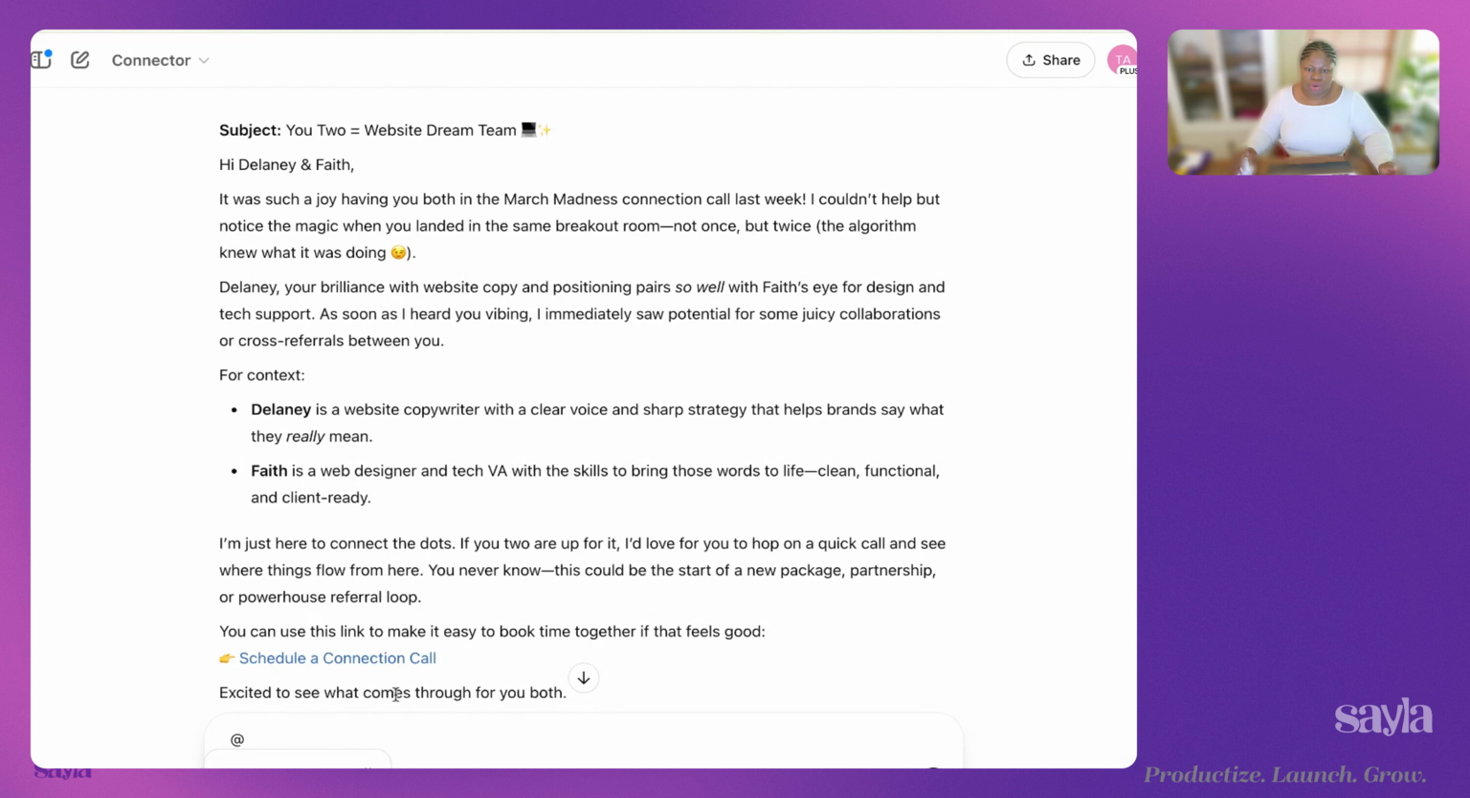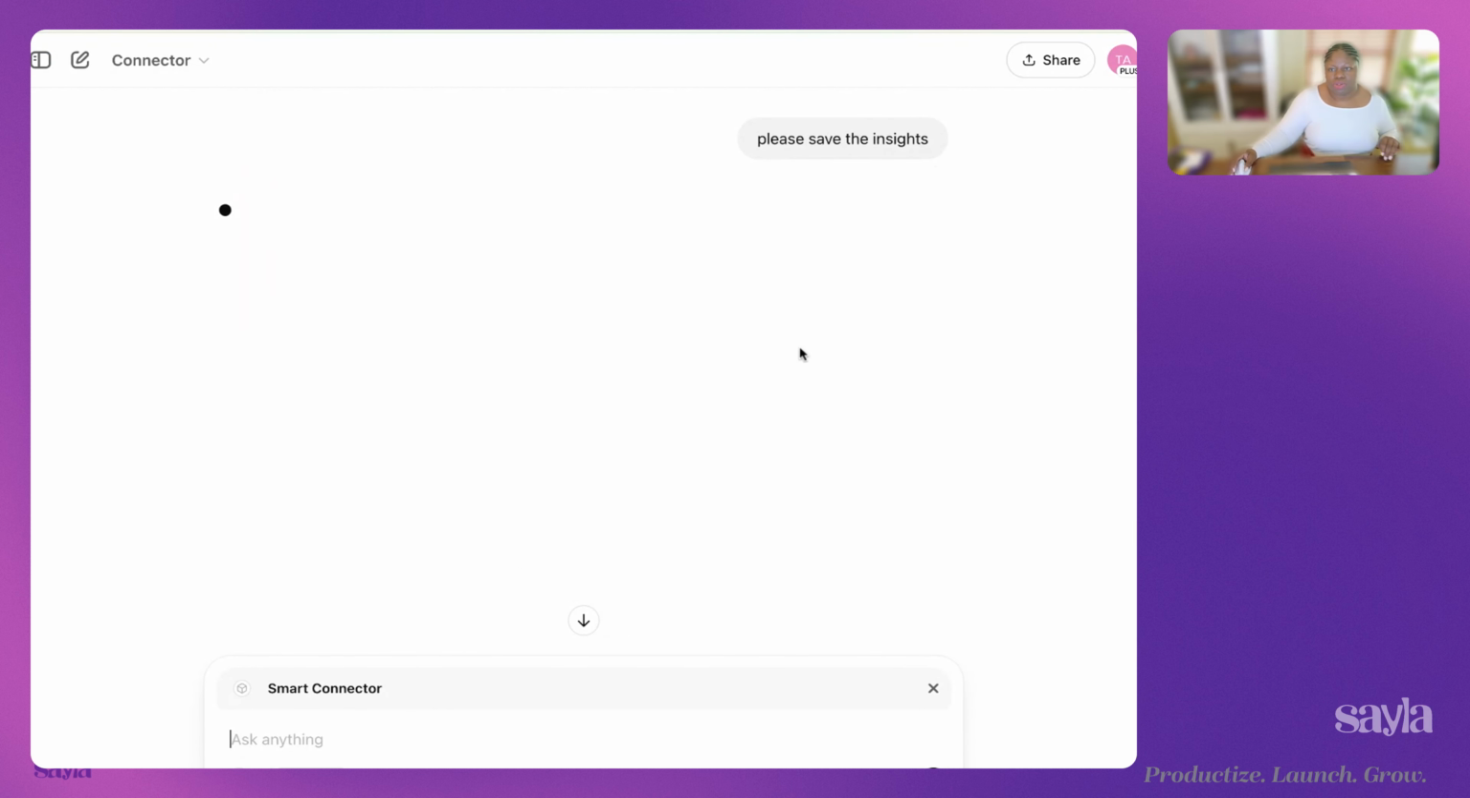Let's see if it'll load. I have a smart connector. And what the smart connector can do, I can ask it to please save the insights. So it's going to run, it's doing its thing, and it should ask me to confirm.